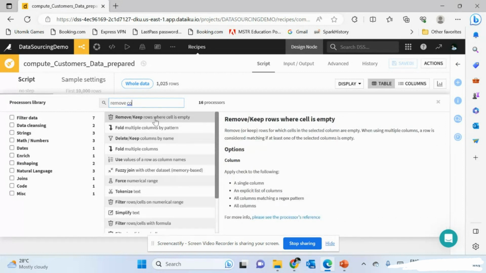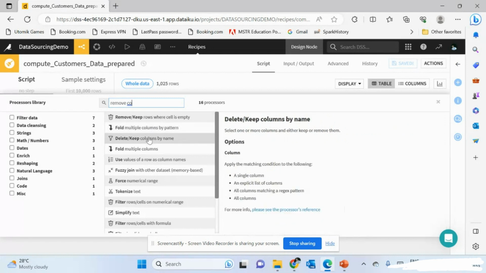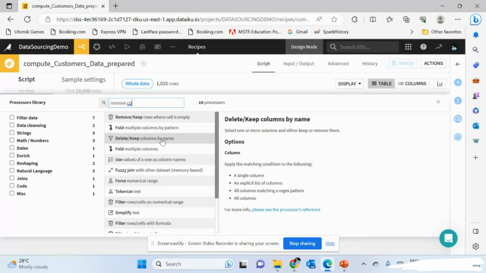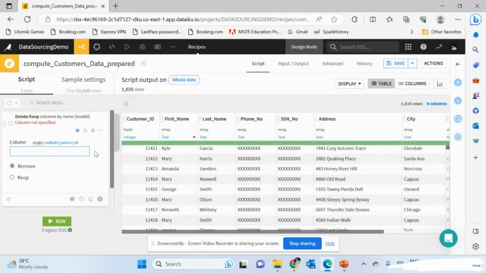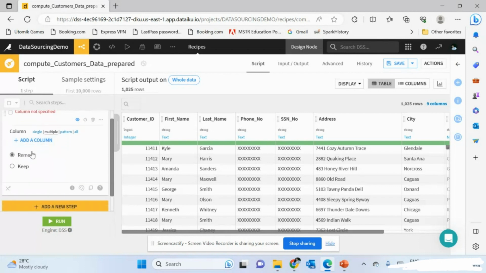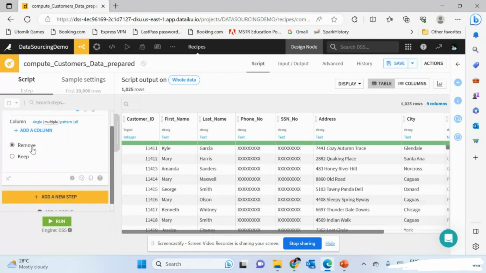Now it is giving me the different options. Remove or keep the rows where the cell is empty. This is on the rows, but I need to do it for a column. So delete or keep the columns by name. I click on that. Now I will select multiple columns, because I need to do this step for both phone number and SSN. Do I need to keep them or remove them? I need to remove them.